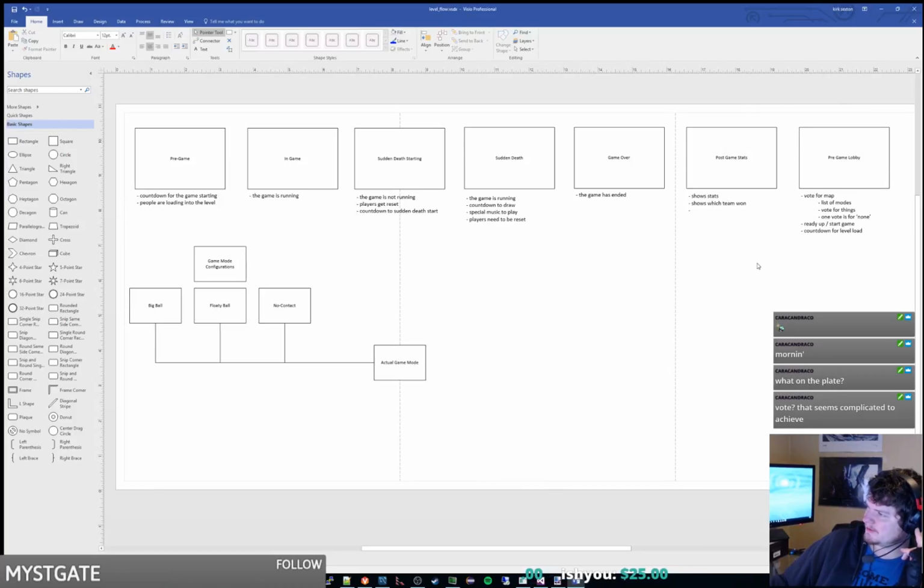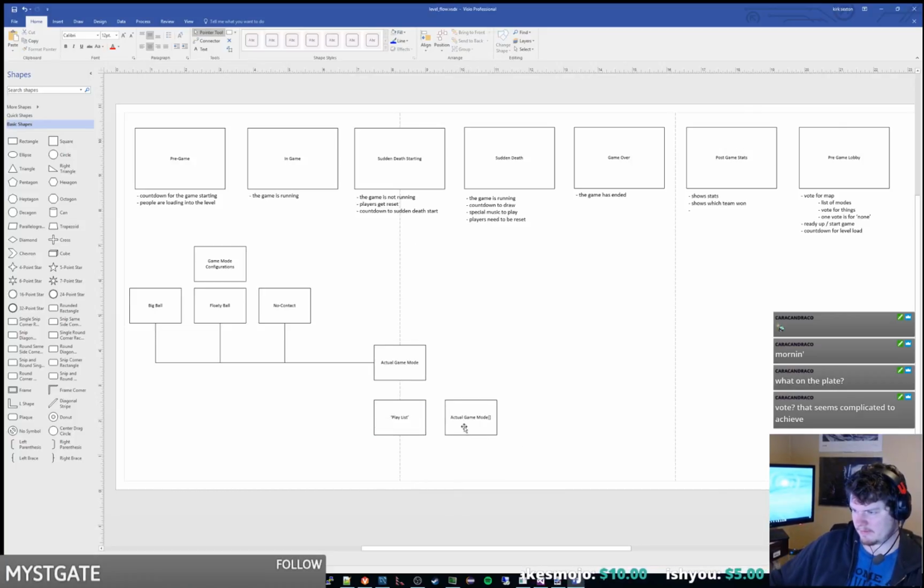Vote for map, list of modes, vote up for things, one vote is for none, ready up, start game, countdown for load. Alright, so we need like a playlist. So we have actual game modes, and then we have a playlist, which has like an array of game modes.